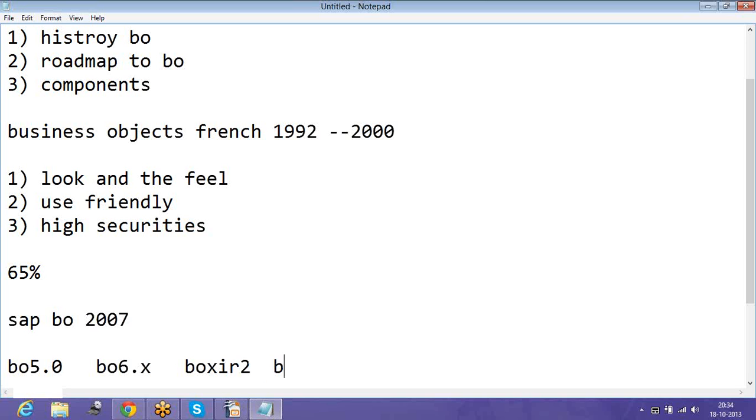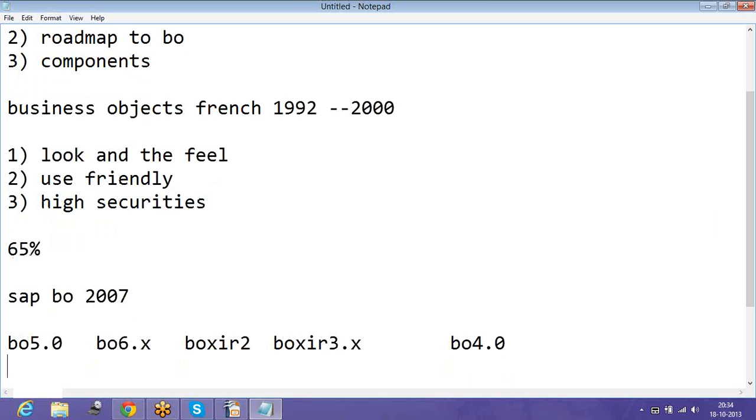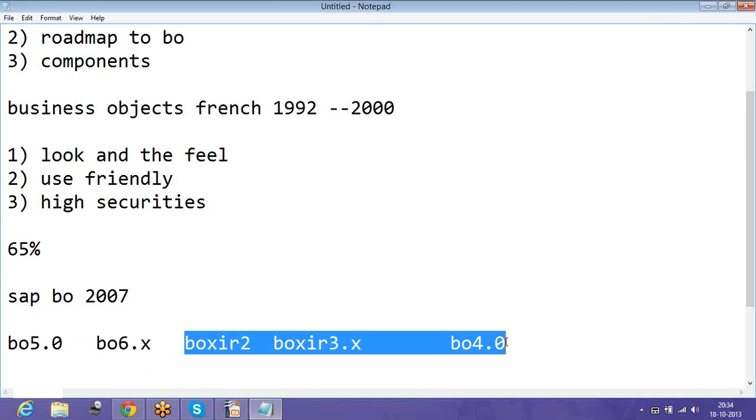Okay, next version is BOXI R3, which was released in 2008. Next one is the latest version which has been released in 2011, that we call BO 4.0. So these are the various versions which have been released by Business Objects. These are the two versions which were released before SAP took over, and these are the three versions which were released after Business Objects was taken up by SAP.